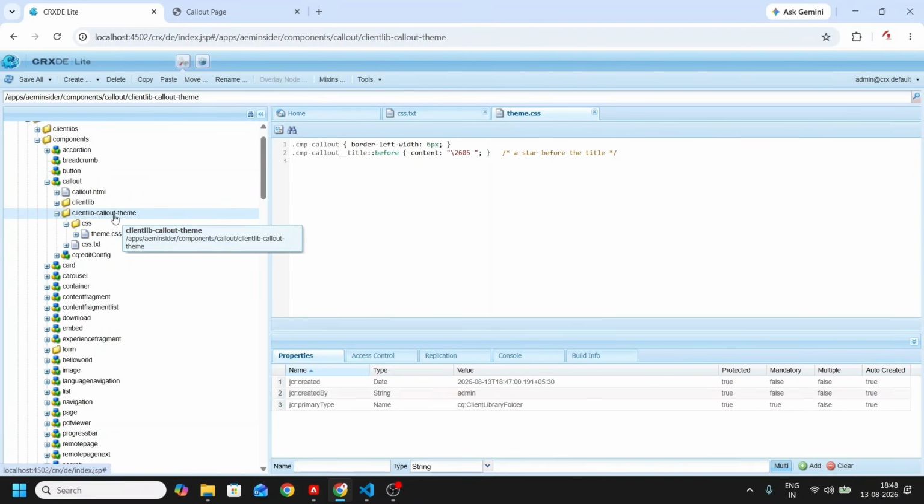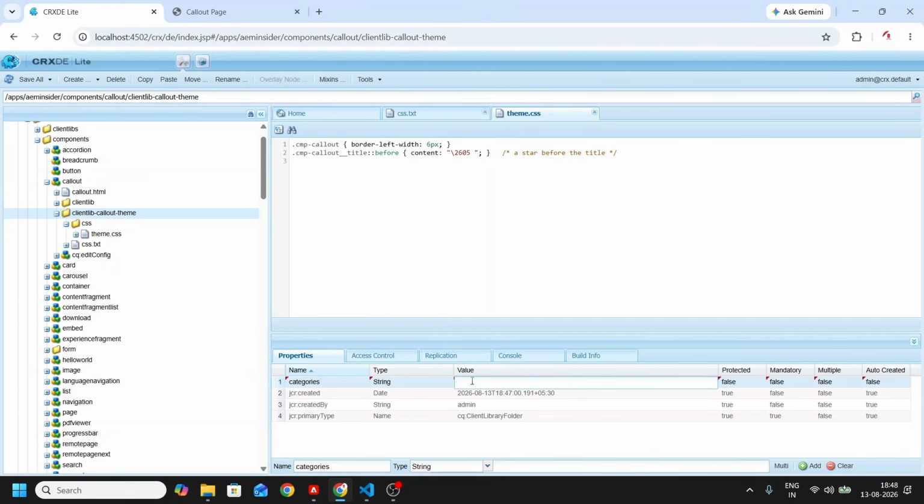Now let's add a category name to the theme clientlib. Categories, and this is going to be a string, and its value is going to be aeminsider.callout.theme.